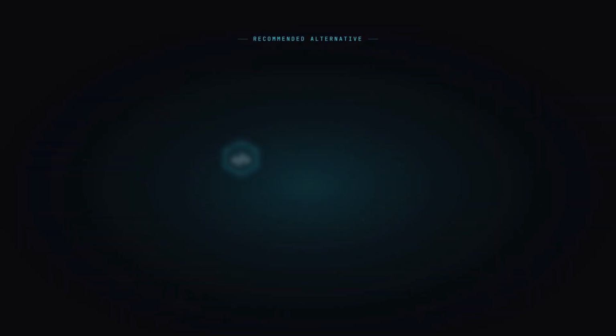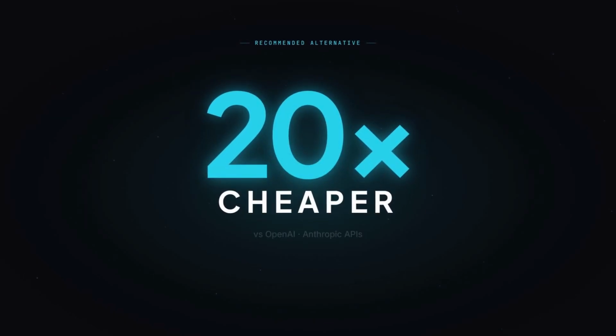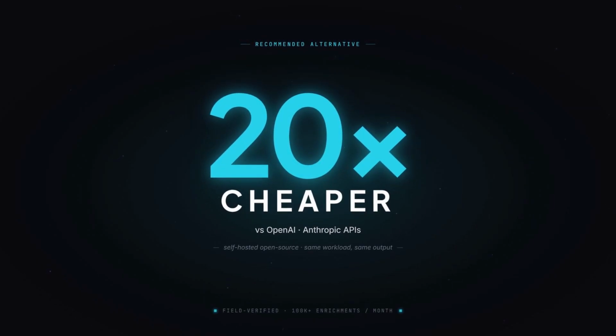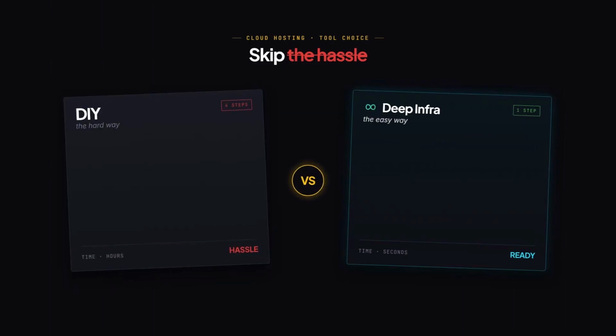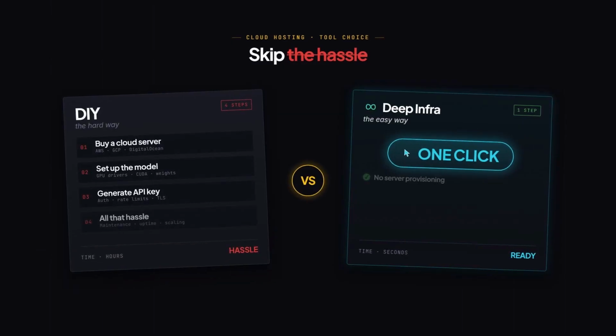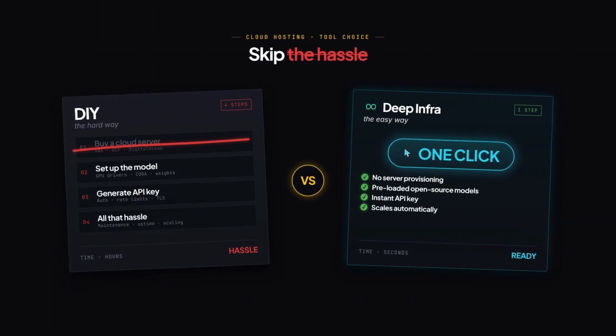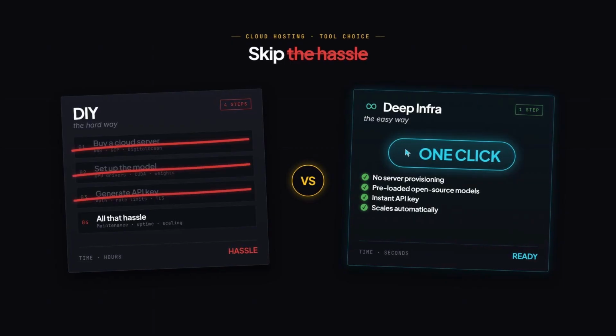So what I would recommend instead is to use an open source model and host it on a cloud server. It costs me around 20 times less compared to typical providers like OpenAI models or Anthropic API costs. Right now, I use Deep Infra for all my cloud hosting. And the best part is that you don't need to manually buy a cloud server, set up an open source model in it, generate an API key, and all that hassle. No, you don't need that.